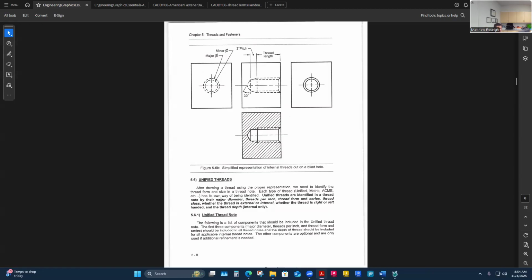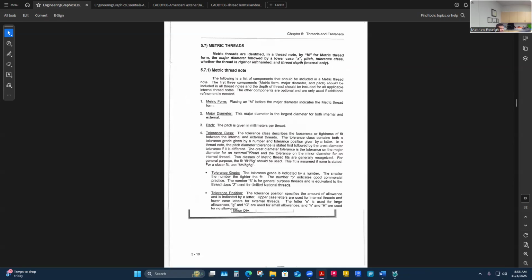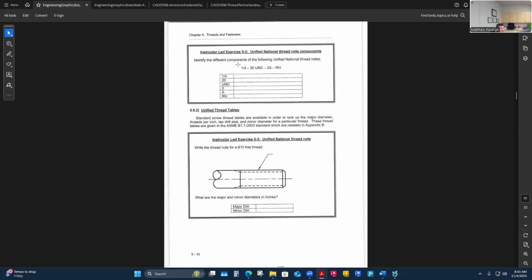Unified thread. So I'm starting here on page 8. Unified thread note. Just want to see if it had a good example. It is talking about the things that would make up a thread note, which is like a 7-step process kind of. In your textbook, it's A through H is how they classify this. I should have an image of what this looks like. It's going to look like this though.